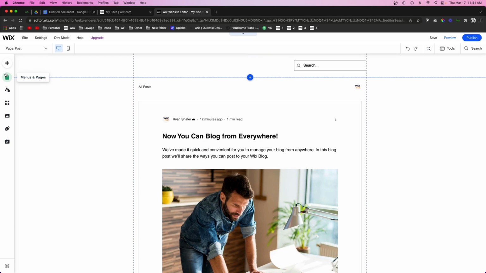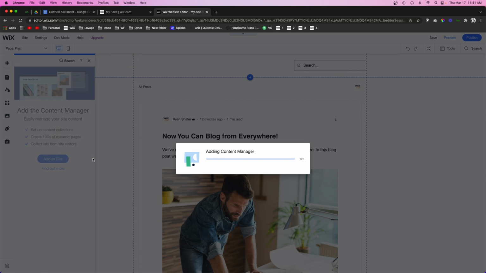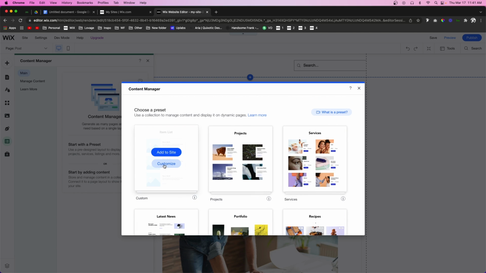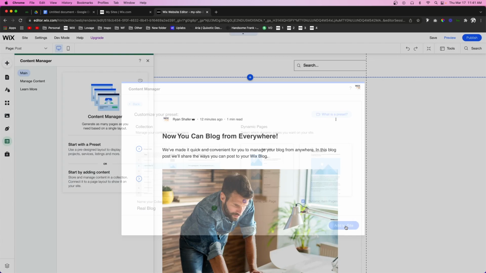So the first thing I want to do is come over to Add. We're going to go to Content Manager, and we're going to press Add to Site. Now it's going to offer a bunch of presets that we can choose from. However, for this one, we're just going to go to Item List and customize it. For the name of the collection, let's just call this Real Blog. Now you can just call this Blog on your own website, but since I have already added a blog to the site, Blog is already taken. So we are going to do Real Blog. And for this one, we do want to add a dynamic list page and a dynamic item page. So we're going to press Add to Site.